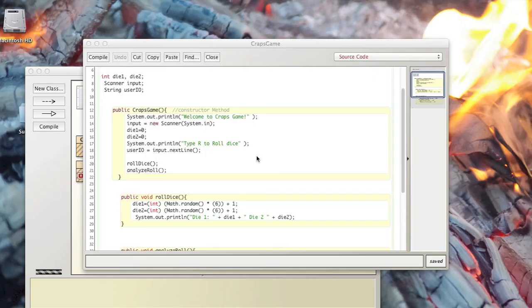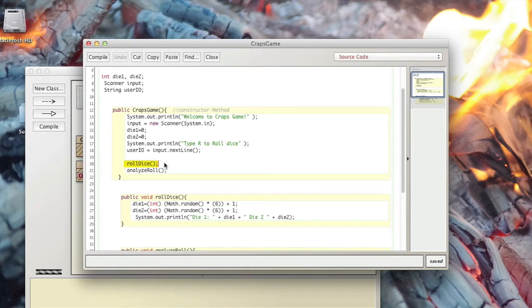Our example of a simple craps game. In the constructor method here, we called the roll dice method, which we created, and that assigned values to each of our die variables and printed something to the screen. Well, we're going to change that method around a little bit to make it a method that takes parameters and returns values.